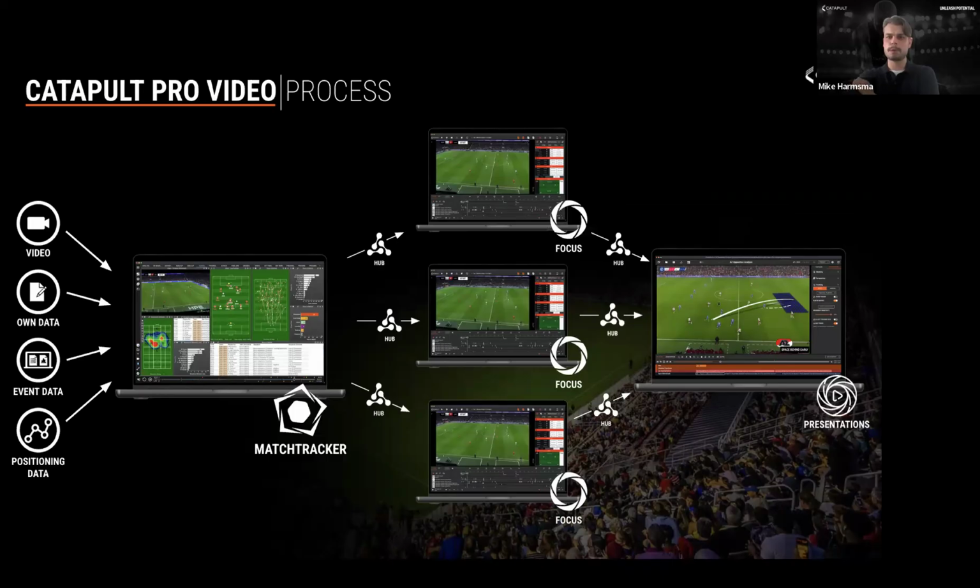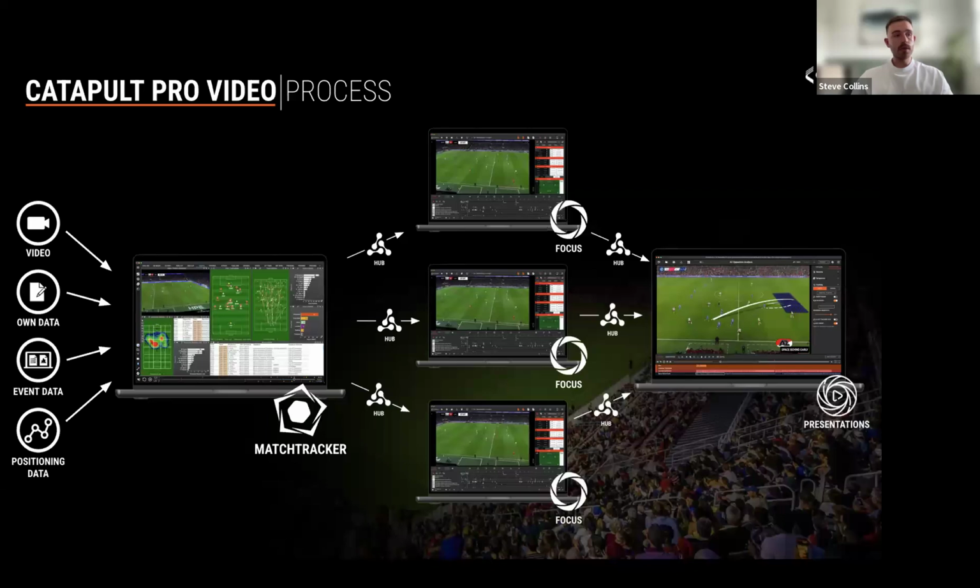Perfect. Another question. In addition to MatchTracker's filtering capabilities, can I build my own bespoke KPIs within the software? Yes, it's a really good question. We have the ability to do this via a feature that I didn't touch on today, but it's known as custom alerts. So essentially, we have the ability to query whatever data sources we have access to, whether it's event data, whether it's event data plus positioning data, to create bespoke metrics that we can then use to automate the identification in MatchTracker.